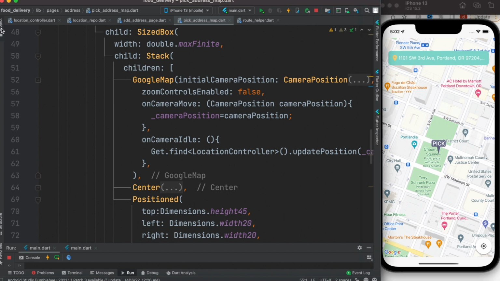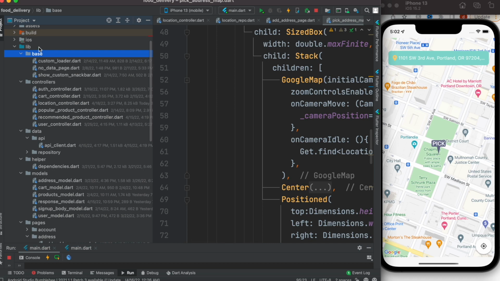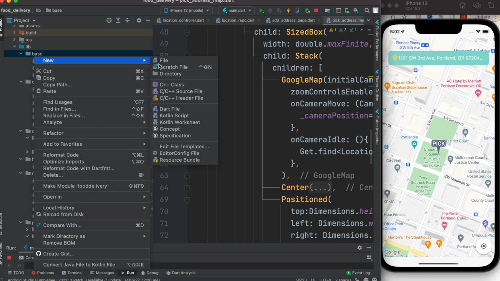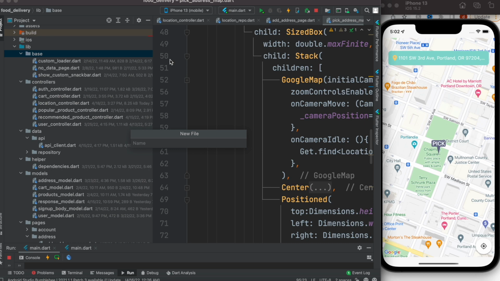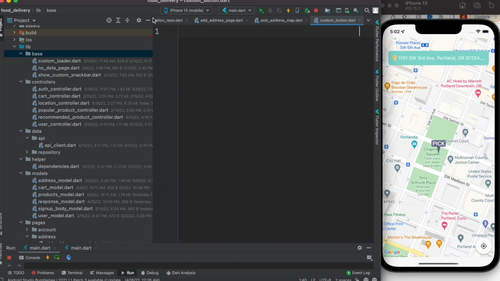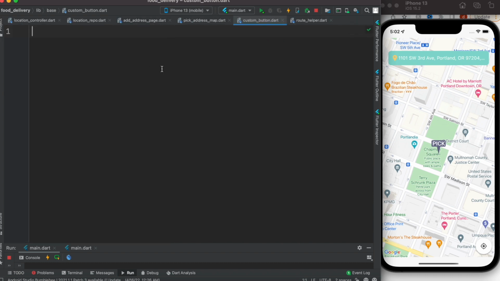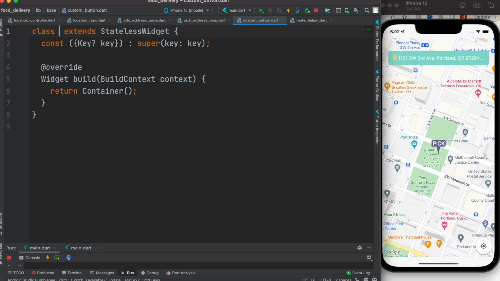For this one we are going to create a custom button over here, and we'll call it custom_button.dart. And here we'll create a stateless class, and we'll call it CustomButton.